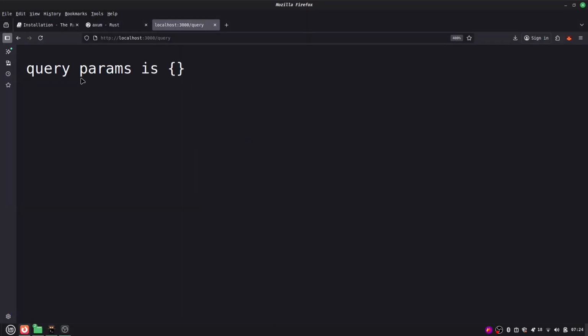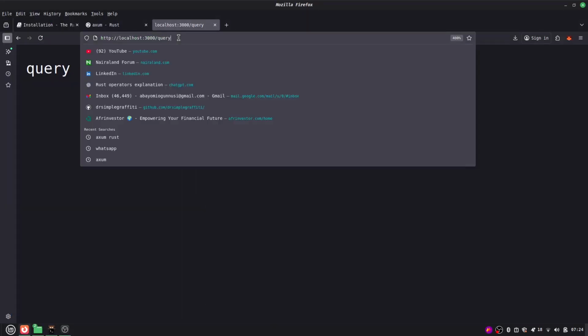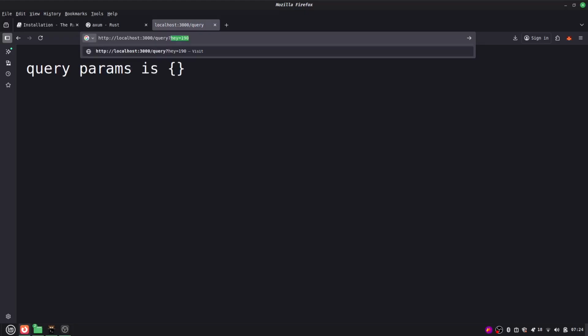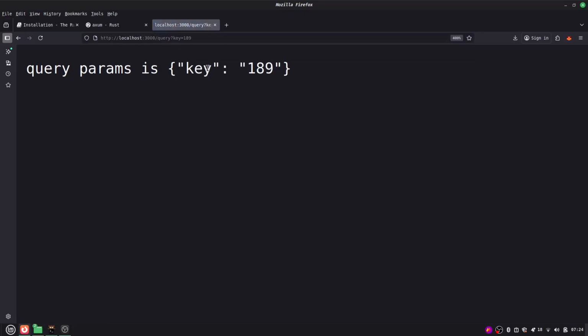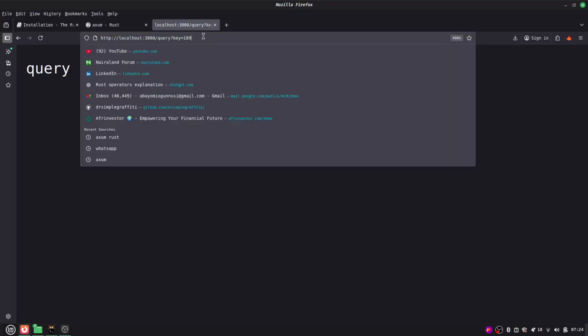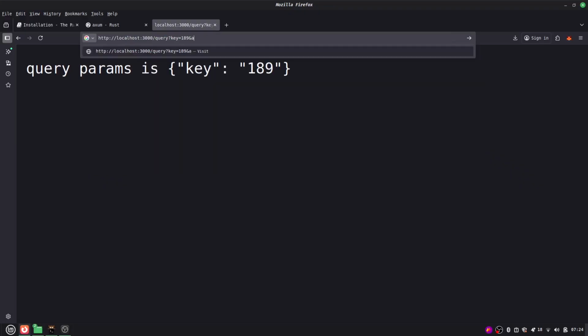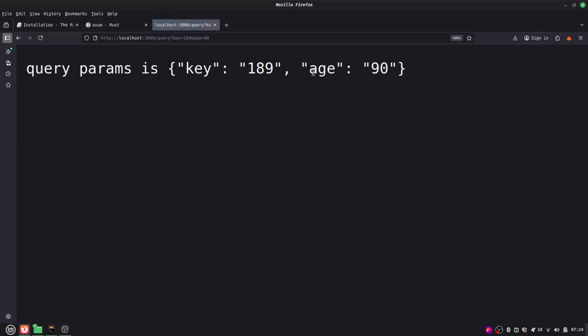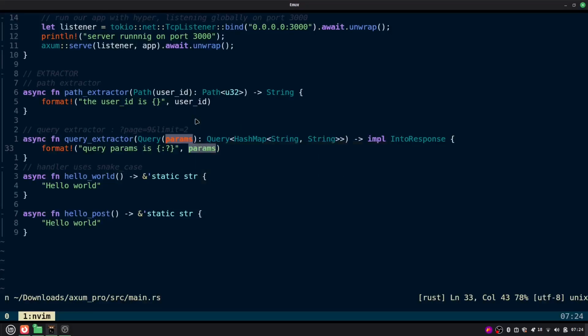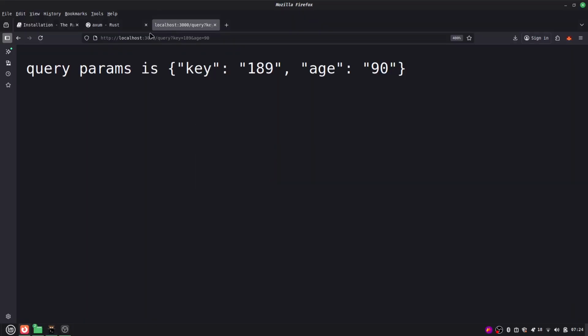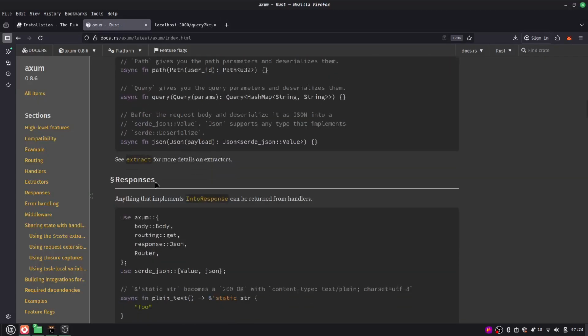So we have the query params empty, but if I use query params, and let's do key equals 189, and let's add another one, age equals 90, you have age equals 90. This is how you can extract data from your query params. All right. And lastly, we have the JSON body. So we can pass our JSON into our function. So let's do that.